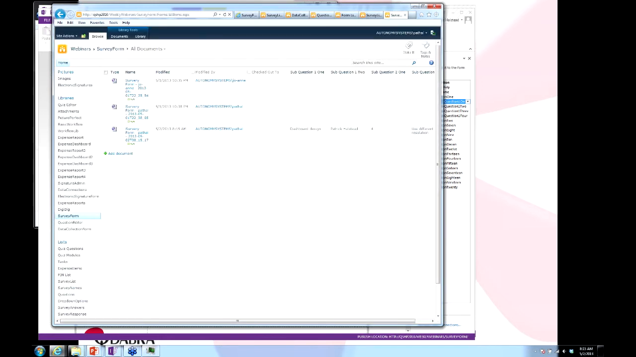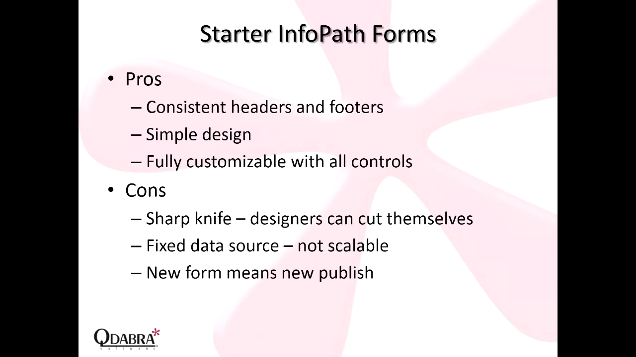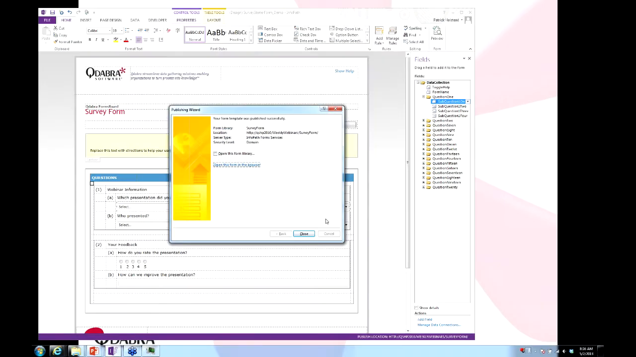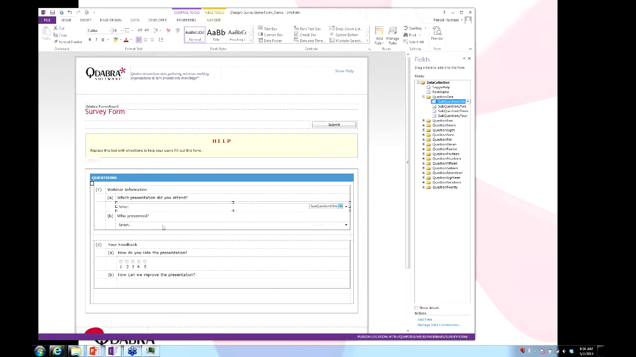So the benefit of the starter form is it gives you consistency, simple design. You don't have to worry about recreating the container, the header, the footer, and you just create it once and you reuse it over and over again. The downside of the starter form is that it's a sharp knife. You're using the InfoPath Designer, so you can cut yourself. You can do something in the designer that causes a problem. For example, if you're not laying this stuff out correctly, you can cause problems.